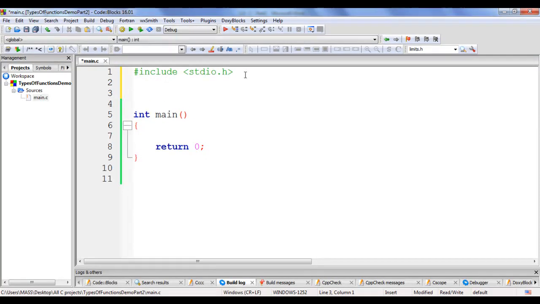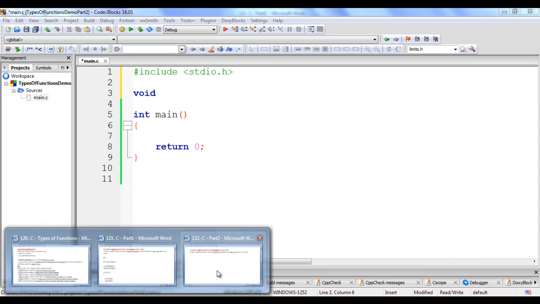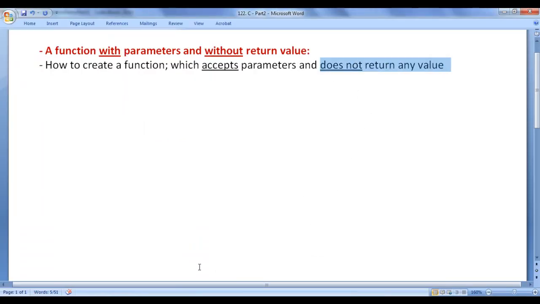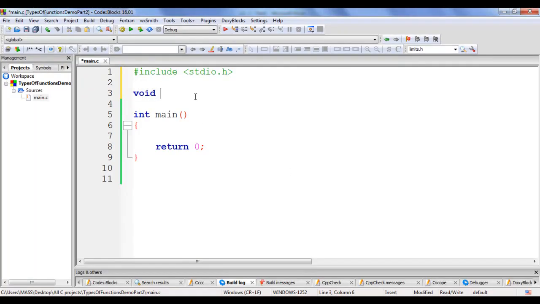What I do here, I say void. The void keyword indicates the function does not return any value back. We want to create a function which does not return any value, that's the reason I am saying void. Then we write the function name. I say square. In a pair of parentheses we pass the list of parameters. Here I say int num. The square function accepts an integer number and displays the square of the given integer number. Then I say semicolon. This is the prototype of the square function.